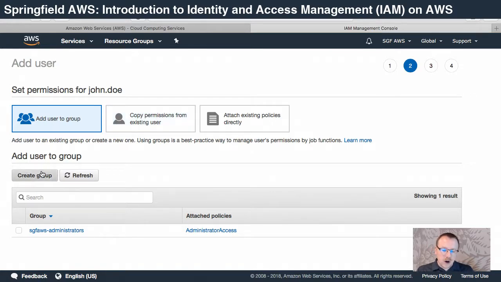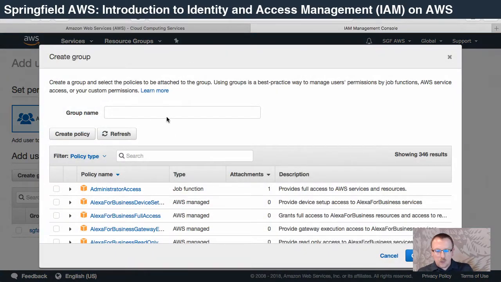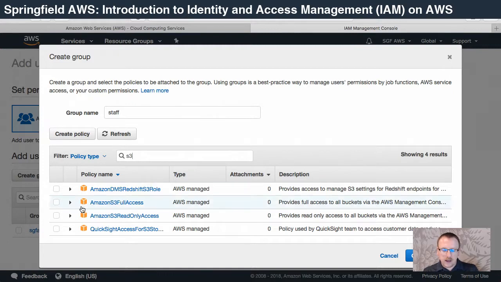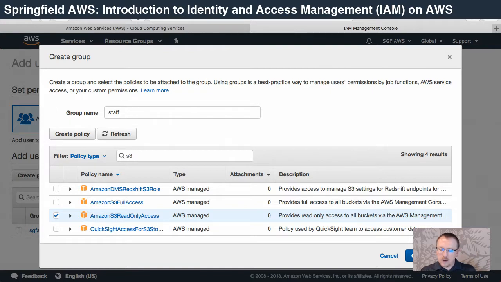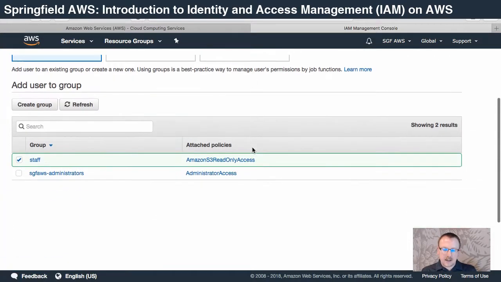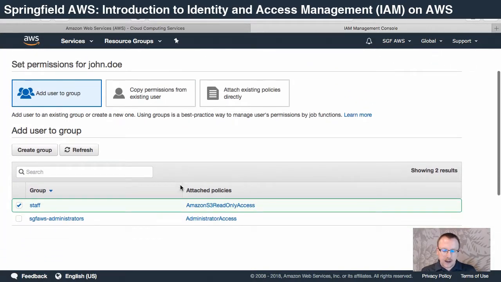So in our case, we're going to create a group, and we're going to call this group staff. And now it's asking us which policies the group should have access to. In our case, let's give John S3 access. Right now we can see built-in policies. We're going to search for S3, and we only want him to be able to read from S3 for now. So we'll choose the Amazon S3 read-only access. That'll allow John to list buckets and list the contents of buckets and download items from buckets, but he can't change buckets or create buckets or add files to buckets.